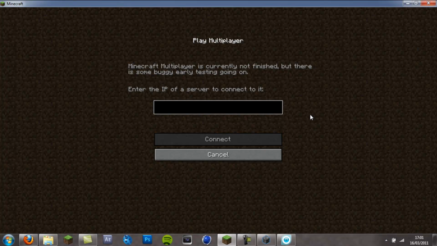All your friends need to do is download LogMeIn Hamachi, connect to your Hamachi connection, and you give them the IP, and you can all connect.